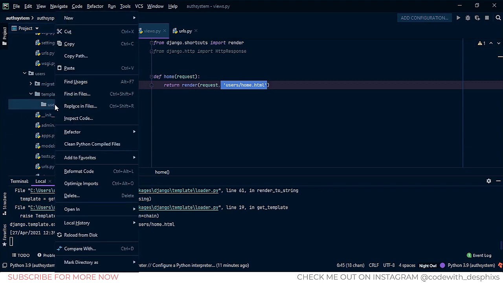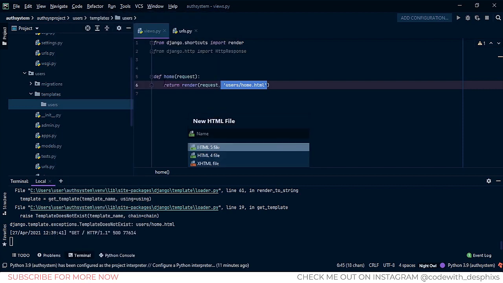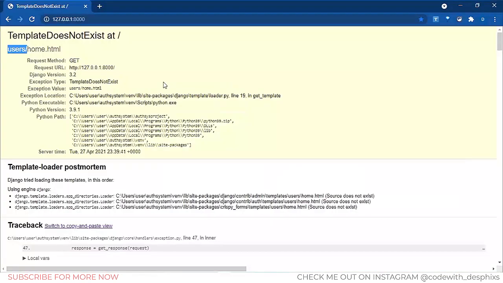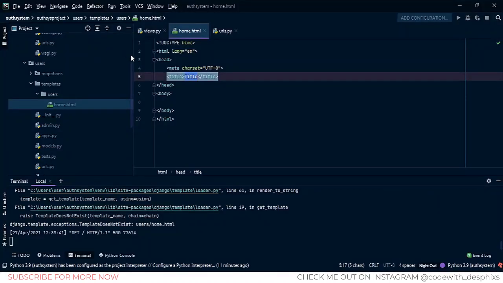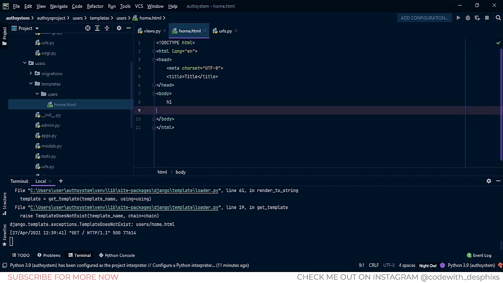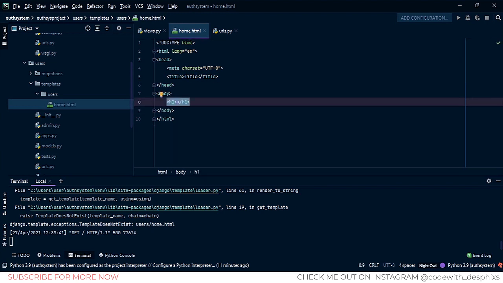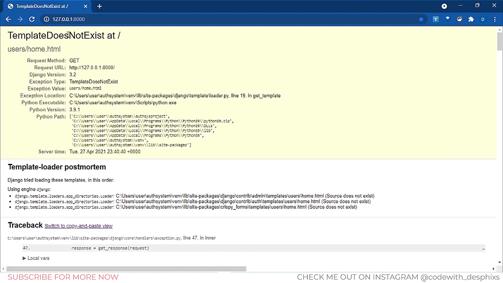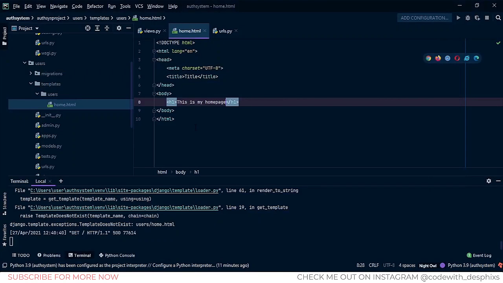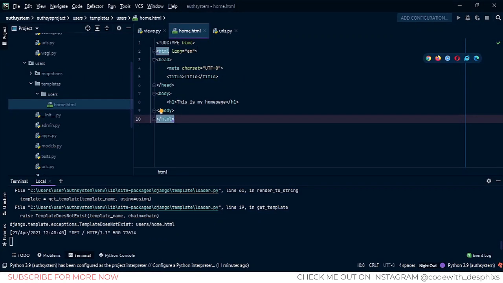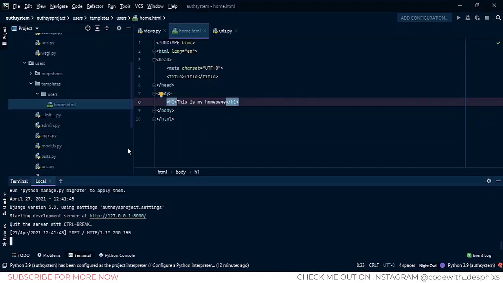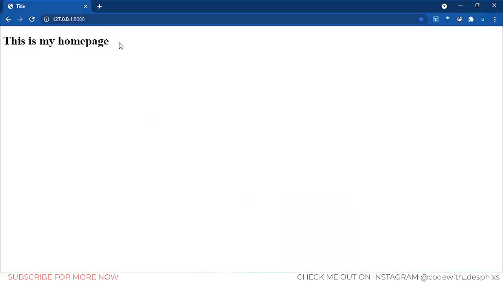And in here, you want to create a new HTML file, and let's name this home.html. If you remember, we had an error which says template doesn't exist, but now let's open up an h1 tag and say this is my home page, and come over here and refresh. We still get template does not exist at slash users slash home. And why is that not working yet? Okay, so actually what I had to do was stop the development server and rerun it for this to actually refresh fully, and it shows this is my home page.